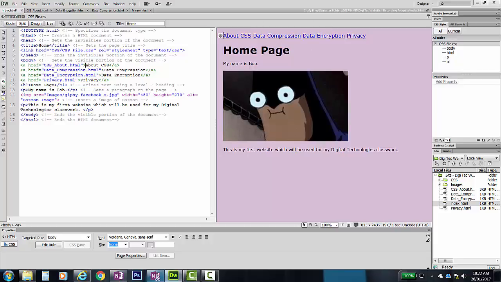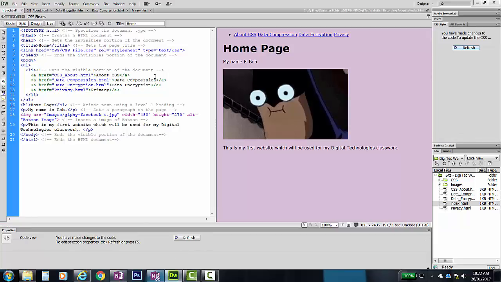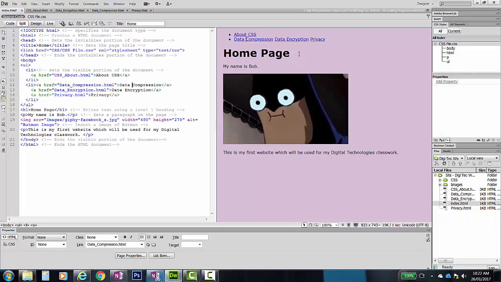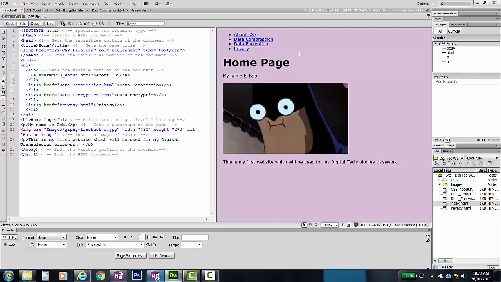So to do that, I've just gone to the start of my About CSS. I'll click on the HTML down the bottom of the screen here, and I can choose my list. I want this as an unordered list, which is a dot point list. You'll see over my code it's added in the list. To get a dot point on each one, if I, in my design screen, come to the start of each new link, hit return, it'll automatically add that for me.